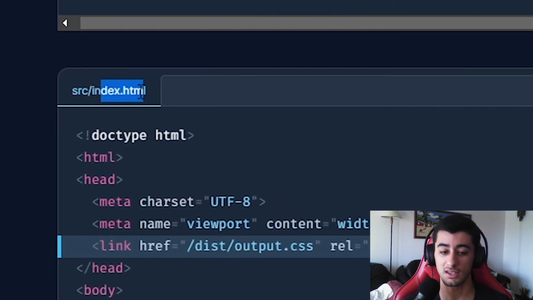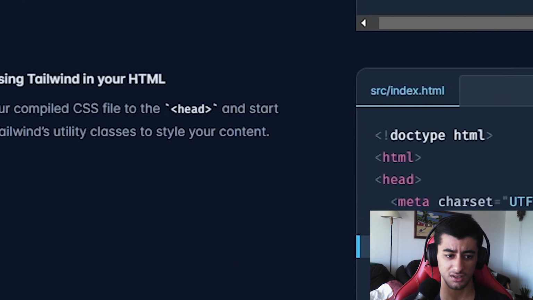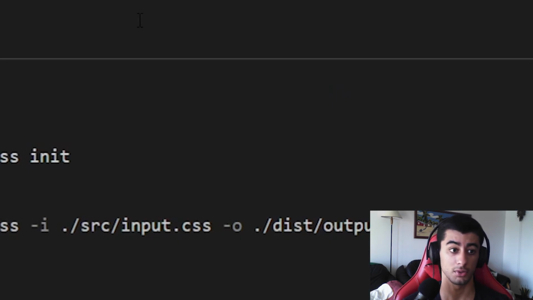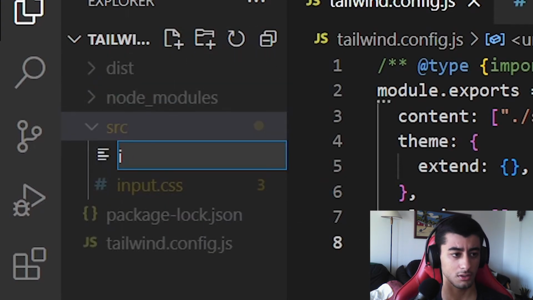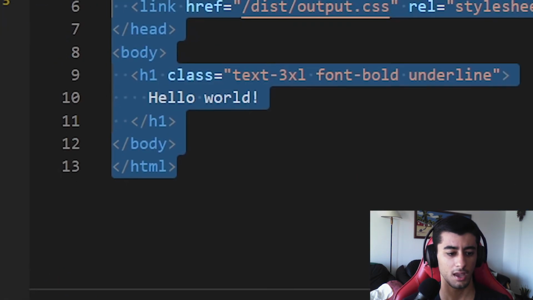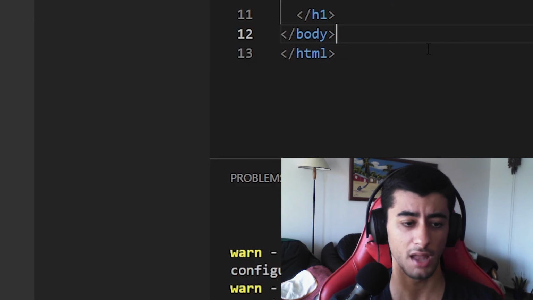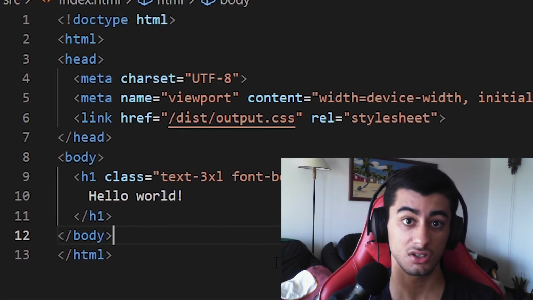We are going to create an index.html in the source folder. So we are just going to copy this. They are saying add your compiled CSS to the head, which is already there for me to copy. So in this source, create a new file called index.html and paste it here. And as you can see, it is rebuilding because I have the autosave on, and every time I change something, it is going to rebuild so I can see the changes.